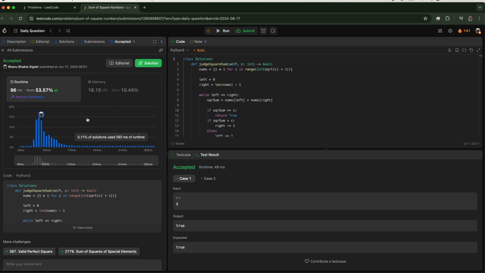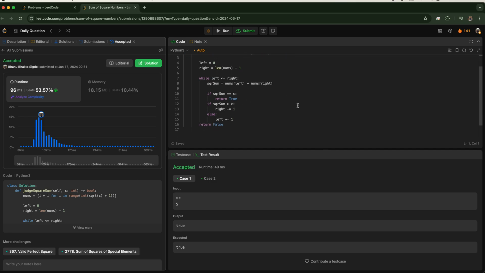As you can see, it is a little bit more efficient than the solution that we did earlier, and that is pretty much it.